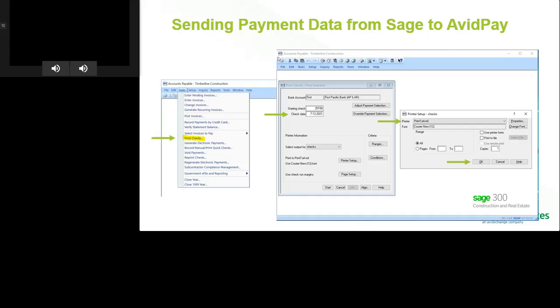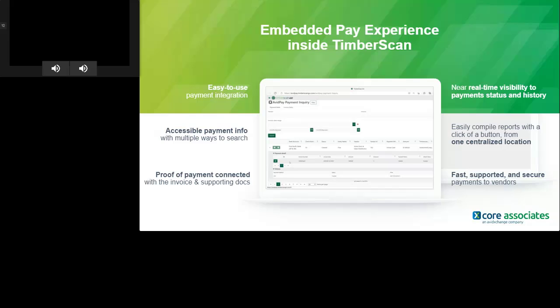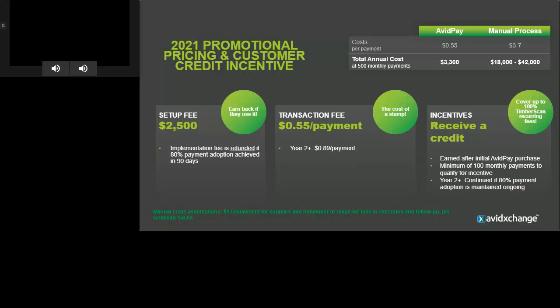Okay, so for the purposes of a takeaway, if anyone wants to be able to see this through the PowerPoint deck, we've also included a snapshot of this print to Avid function that you see here, and also a snapshot of the embedded pay experience inside TimberScan. Let's talk about the promotional items that we have in place today. So when you implement and start to run the Avid Pay network, there is an implementation process.